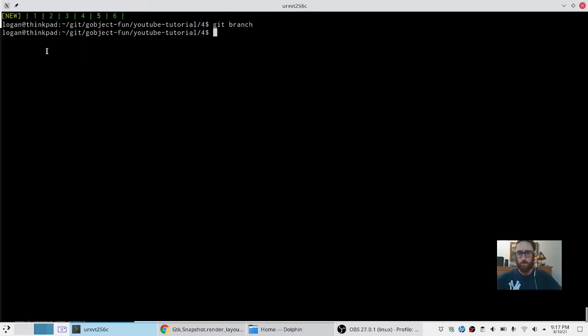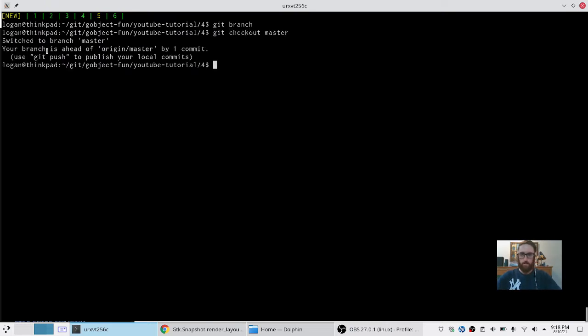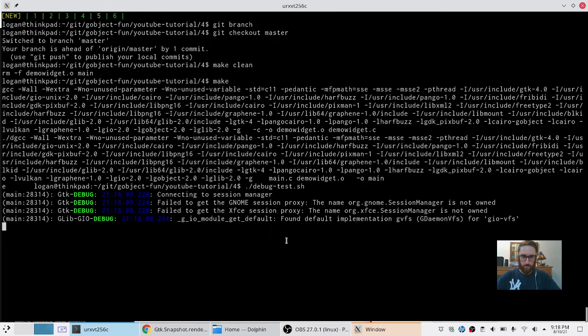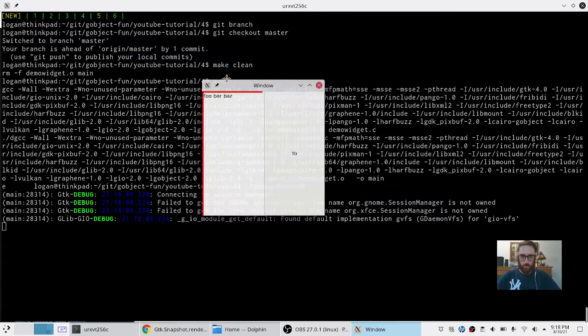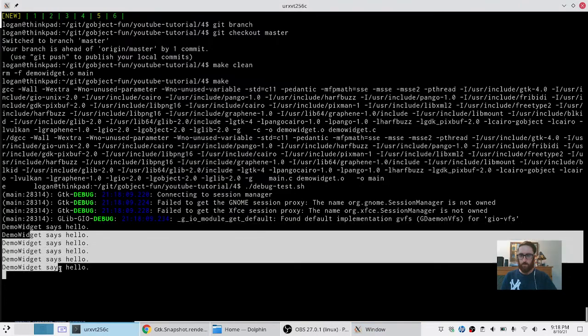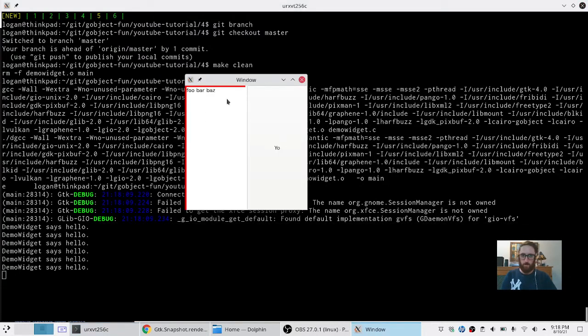Okay, so let's go to the master and let us make clean, and then we'll run our demo widget file. So here we go. We've got a standard GTK button now to the right, and then here's the custom widget that we are going to be creating. As you can see, when you click on the foobar bars, it highlights, and when you click it again, it unhighlights, and you've got our demo widget says hello here. And if you click this button as well, it also does the same thing.